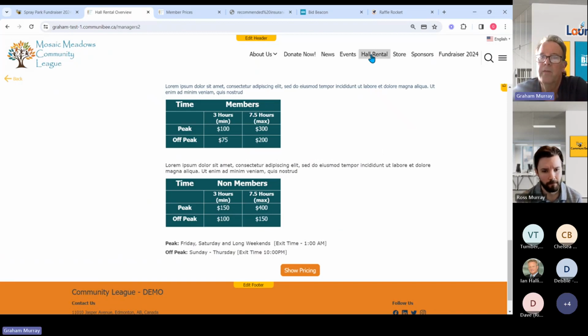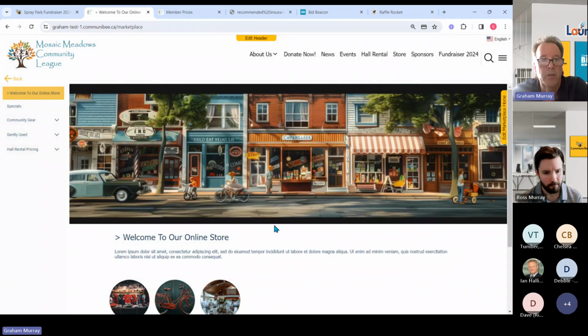So that's hall rental. Moving from there over to the store now, which we kind of showed already a little bit. We showed the hall rental part, but there's a few other categories. There's specials, and I haven't created any specials, so I can't really show you this. But basically, a special could be, and we're adding more special type capabilities, but the ones we have now are things like buy one item, get the second at 50% off and that sort of thing. So there's some basic e-commerce marketplace stuff.